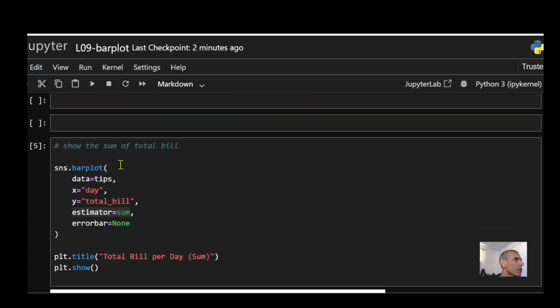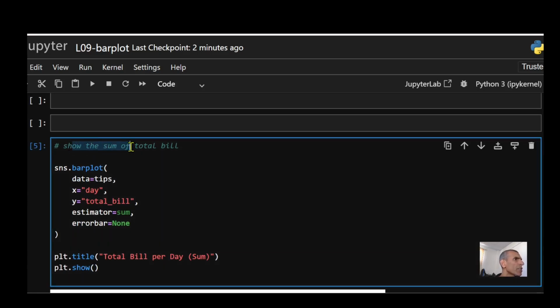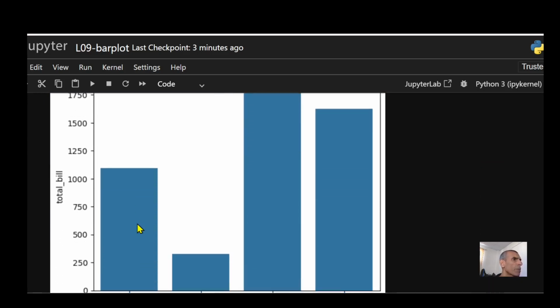Okay, next one. Maybe you want to see the sum of the total bill. In this case, data equal to tips, x equal to day, y equal to total bill, and now you specify your estimator equal to sum. By specifying estimator equal to sum, it is going to give you the total bill for each day. In this case, I'm saying do not put the error bar over there. When I run this, it plots like this right here.